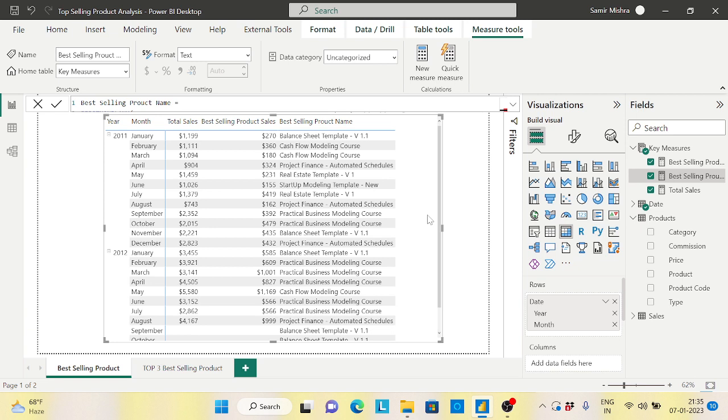Now the client is quite happy with you because they know you are getting a very good thing. But you know the clients, they will come up with so many things. Now they say this is my best selling product and this is my best selling product name, but I want the top three best selling products, the sales for the top three, and the product names associated with them. That is the requirement now. Let's do that. How to do that?